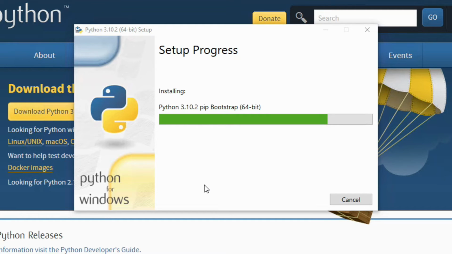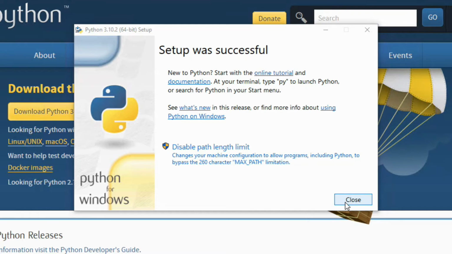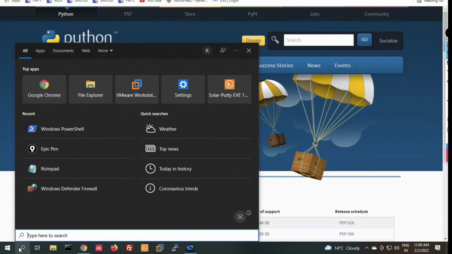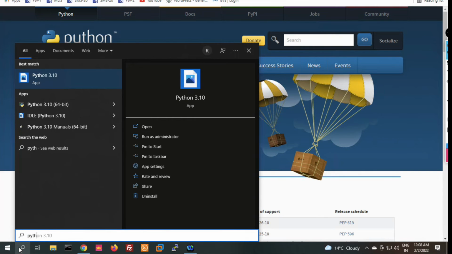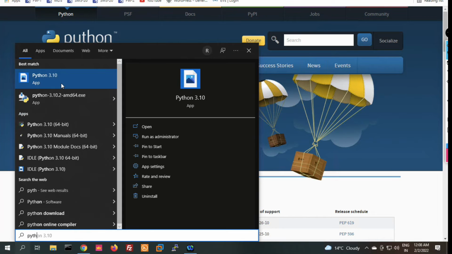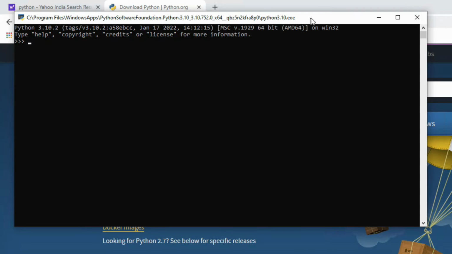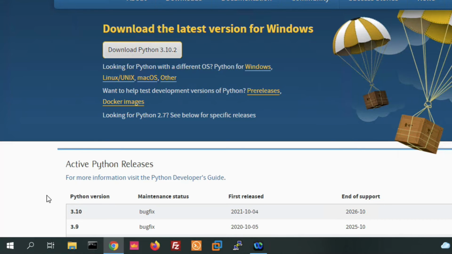Let it complete. Now click on close here. You can see setup was successful. Now we can close here. Now verify whether it installed successfully or not. Check here Python. You can see Python 3.10 app. Okay, IDLE is there. Now we can click on Python app. You can see it's installed.